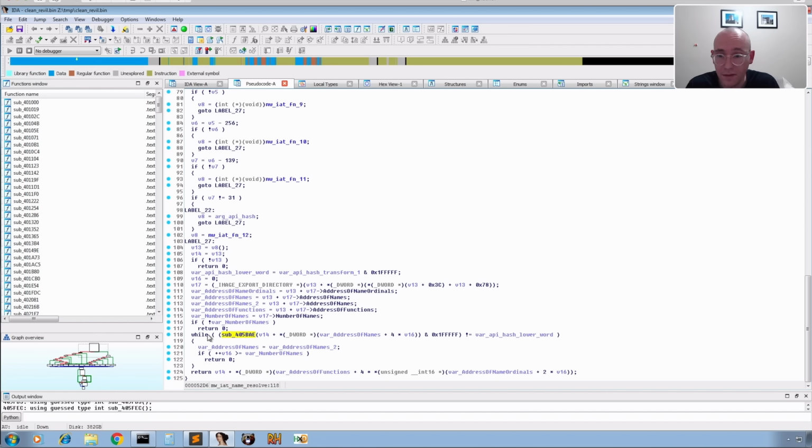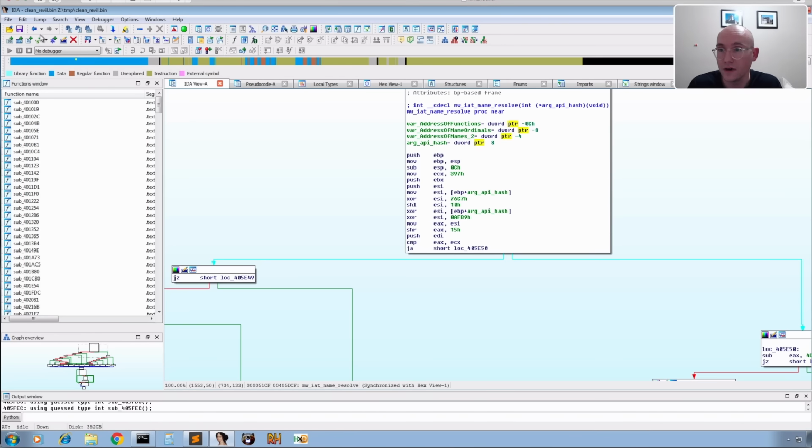Each time they go through this while loop, they grab a new address and pass it to this function. Then they AND the result to get the lower word, and they compare it against the API hash lower word. Without having to look at the code in this function, I'm already almost certain that it is creating a hash value out of the export name, the API name, so that it can then be compared with the hash value that is stored in the PE file, hard-coded to actually resolve those imports. Like I showed you before, all these values.